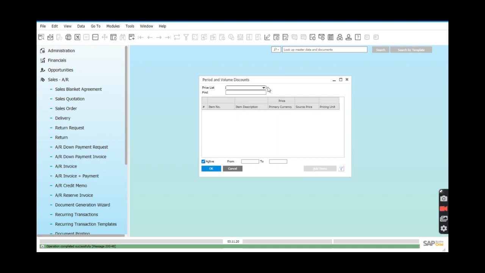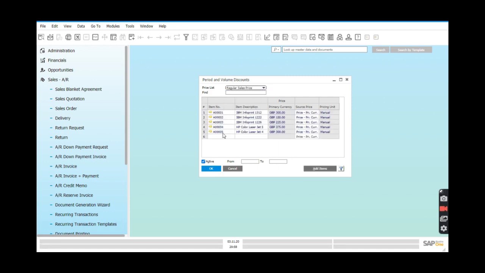Okay, so whenever you go back and go to regular sales price, it will reflect whatever is active. So with that, let us try to see the effect.